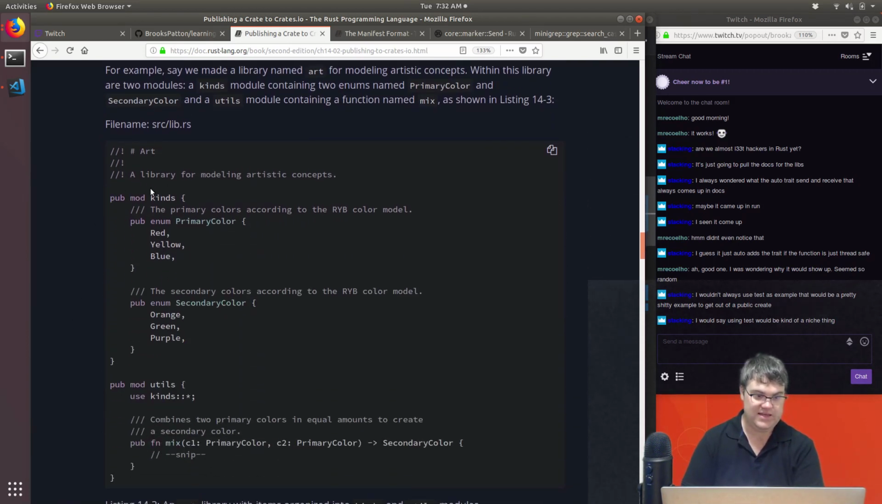So pub mod kinds, and inside there's an enum PrimaryColor. Okay.